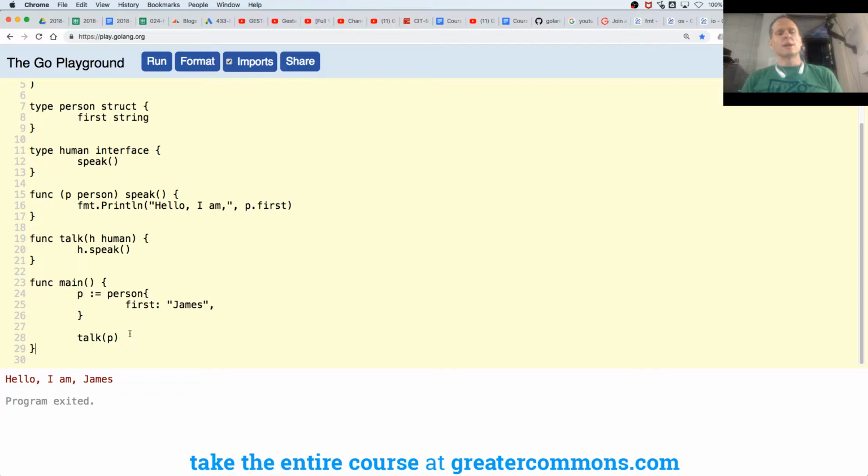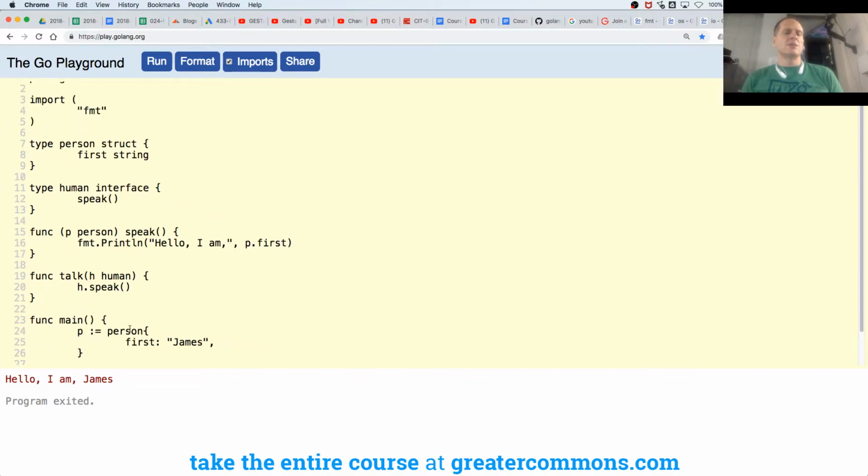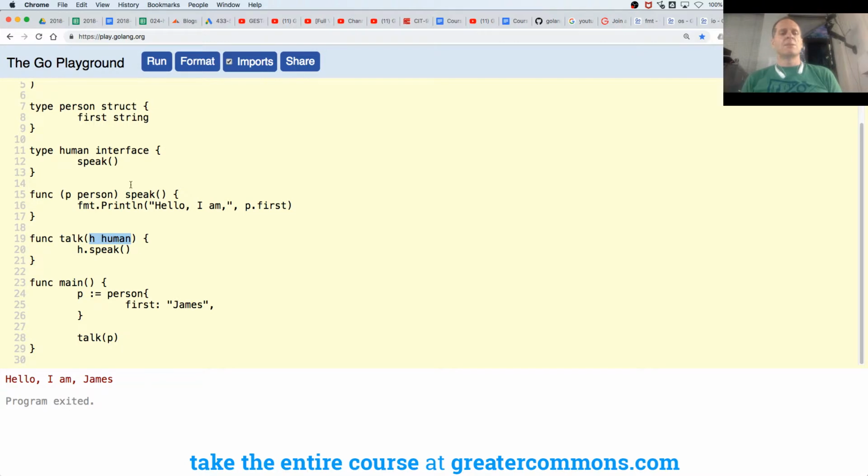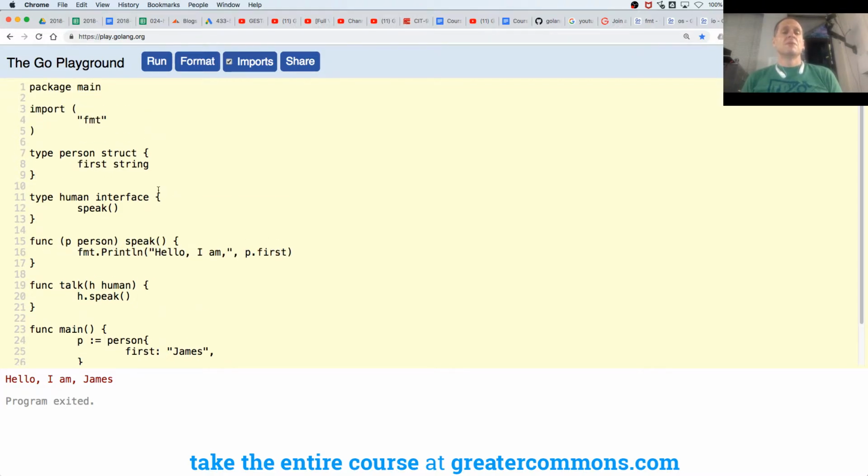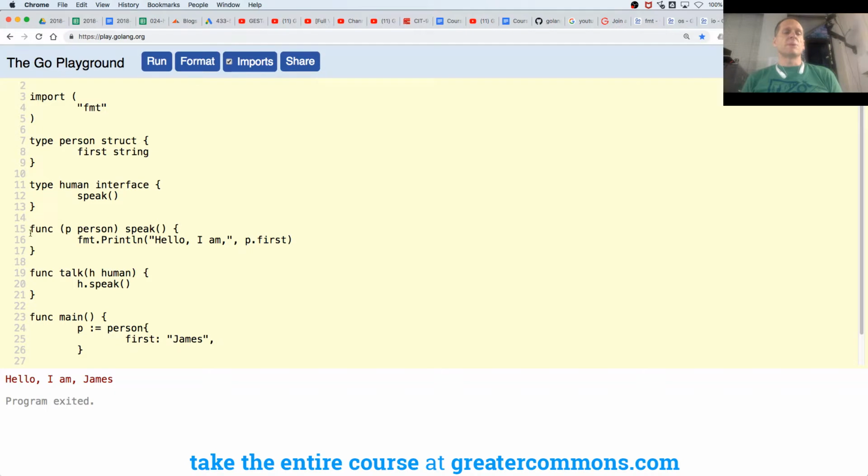So that's cool because we could also have type secret agent, which implements the speak method. And then we could pass the secret agent into talk, because if secret agent has the speak method, then it's also human. And so anything where a human is needed, we could pass it in. And the implementation of speak can be different for every implementation, right?